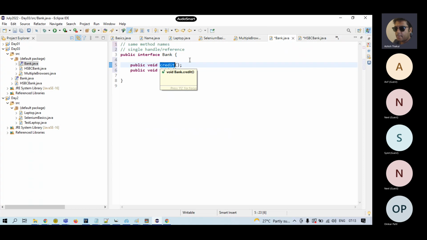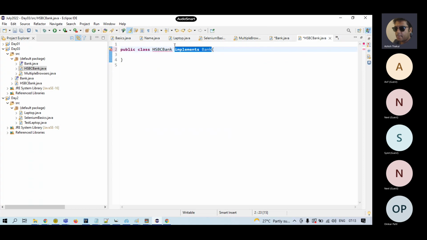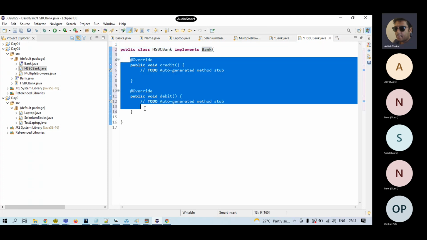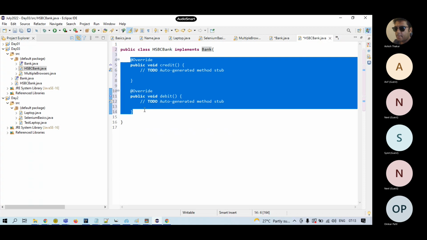Okay, so if I write HSBC Bank implements the bank interface, it has to implement all the methods from the interface. Move the mouse over this, select add unimplemented methods, and it's going to add these two methods in the class.